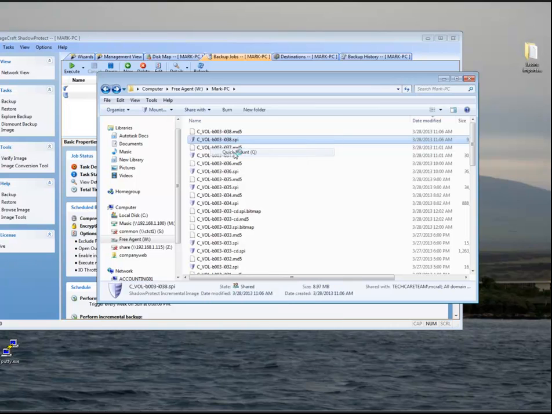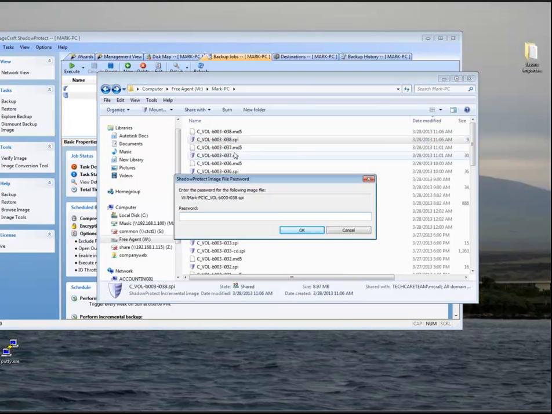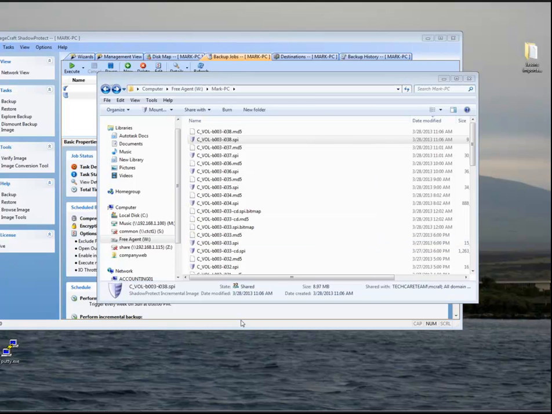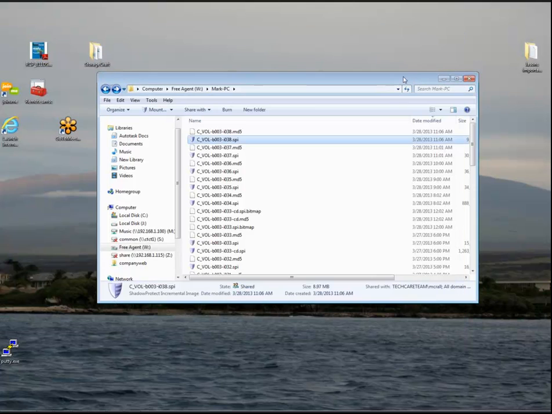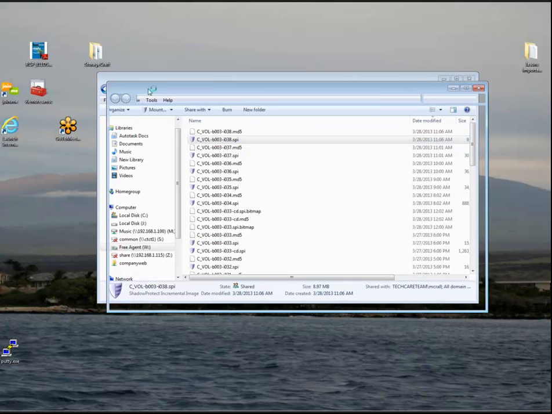Now you notice I'm not using Shadow Protect software. And yes, it's encrypted, so I detected a password. I'll just close Shadow Protect. We're not even using Shadow Protect software. All I did was right-click on the latest and greatest backup file, and I said quick mount. Now all of a sudden I have this J drive.